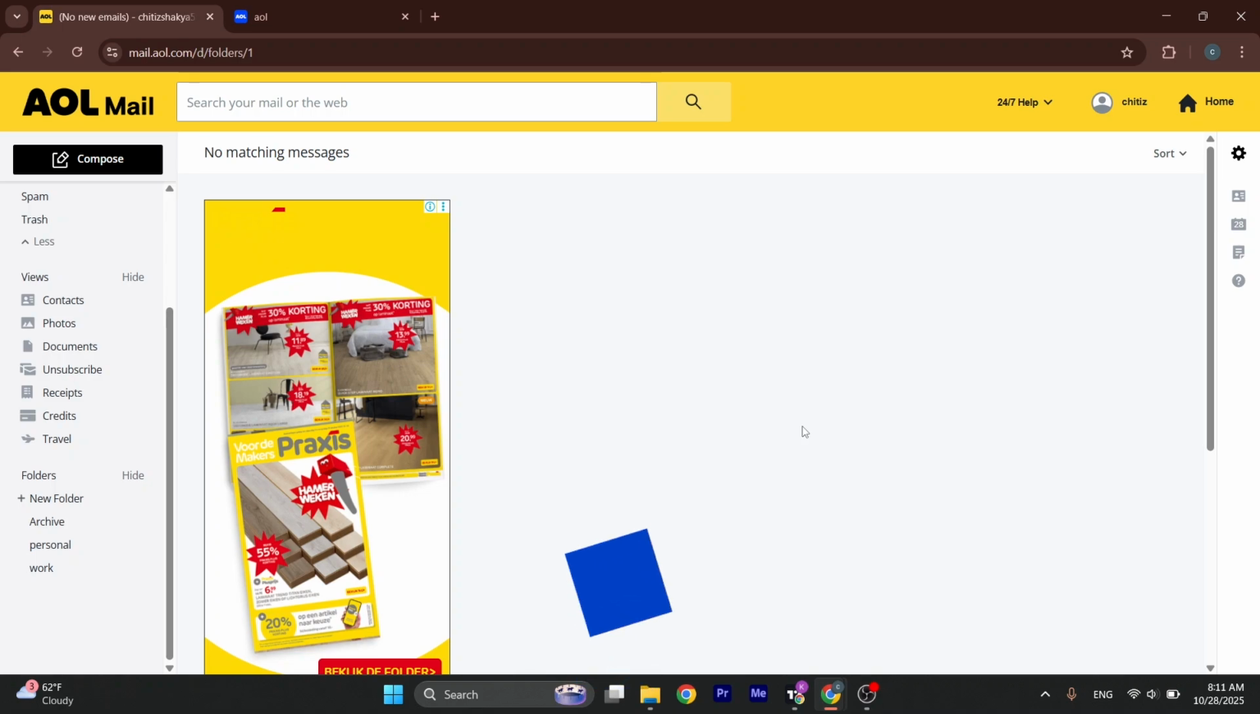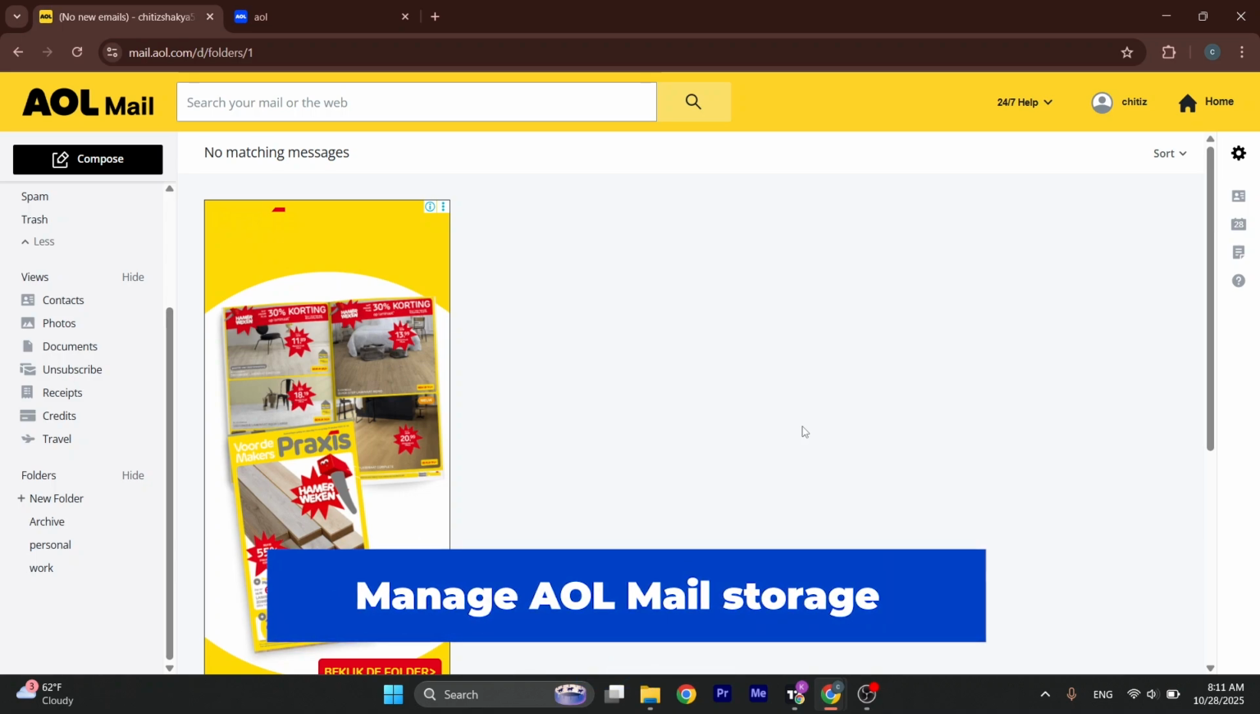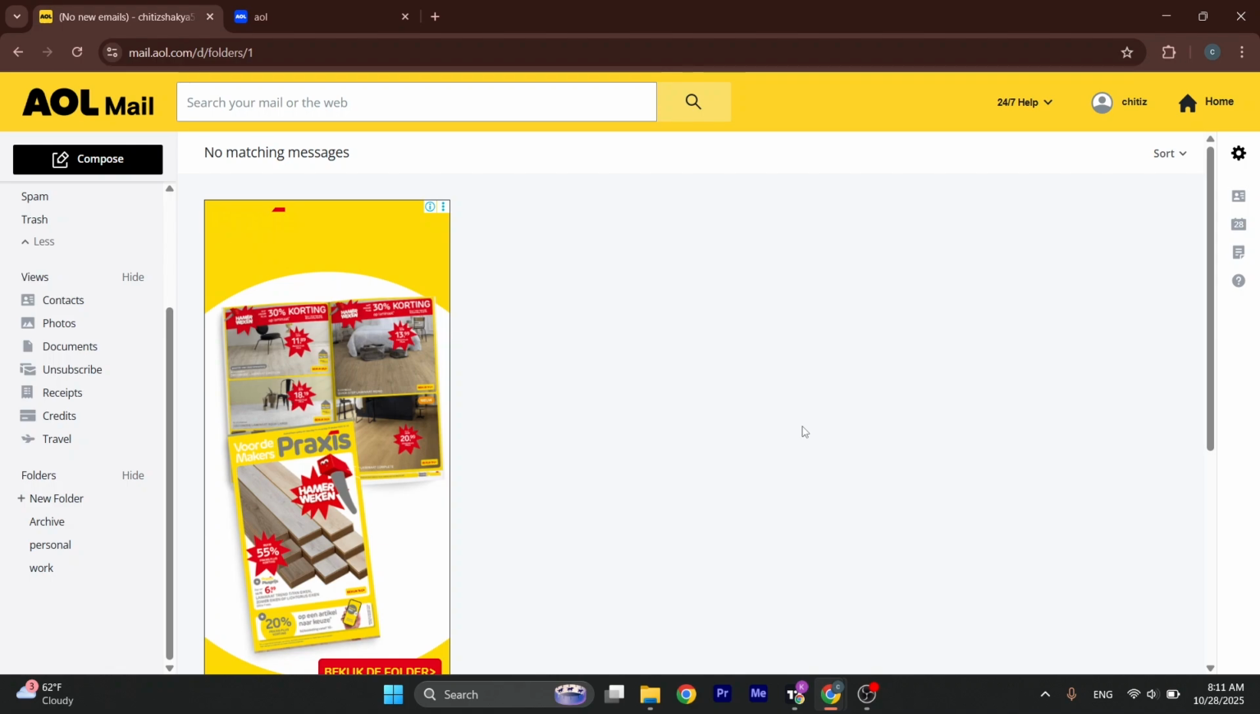How to manage your AOL mail storage. If your mail account is getting full, let me show you a few steps that you can follow in order to free up some space.